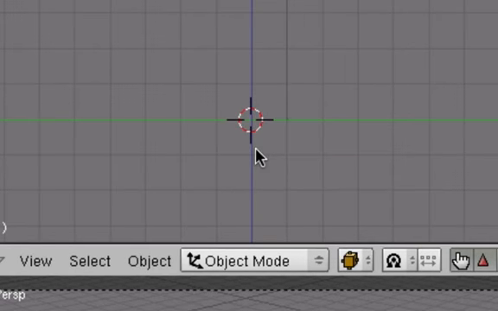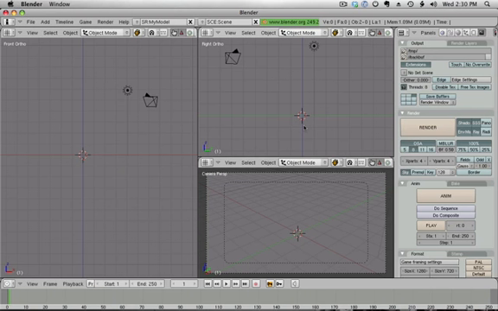So before we go and create a new text, let's talk about this little guy here, this crosshair in the middle of the screen. That is called the 3D cursor, and the 3D cursor is one of the most useful tools in Blender. I wish every other 3D application had something like this. The 3D cursor is telling you where the next object will be created in the 3D environment.